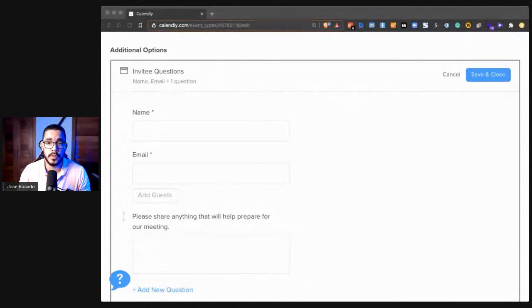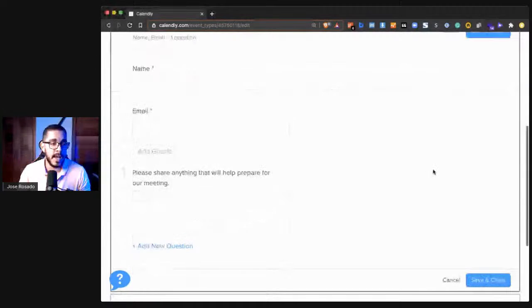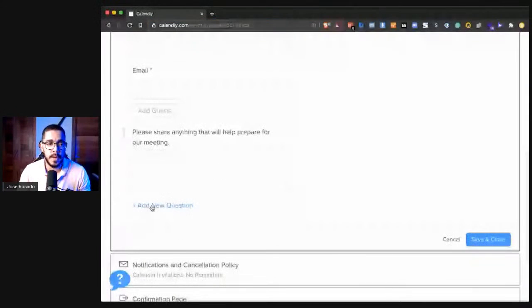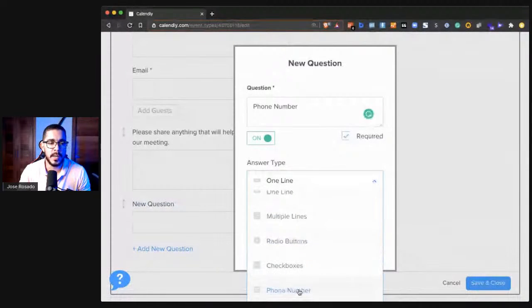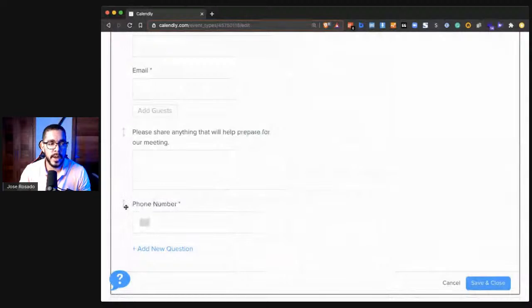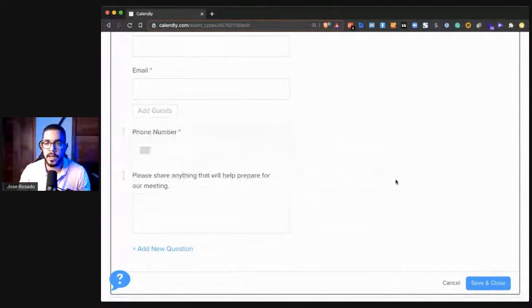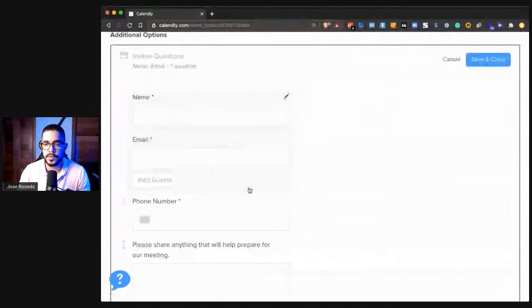Okay, so you could do the following thing. You could add a new question, copy paste, put it on required, and find the phone number answer type. Click apply, and then you can drag and drop this anywhere within this little section that you see here.